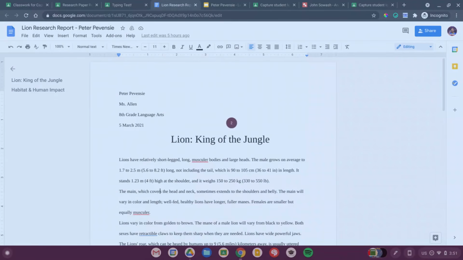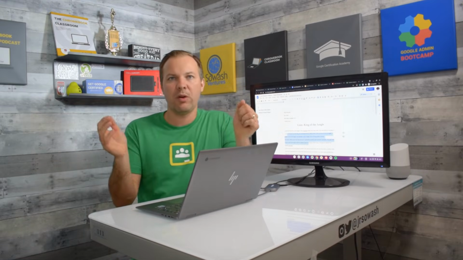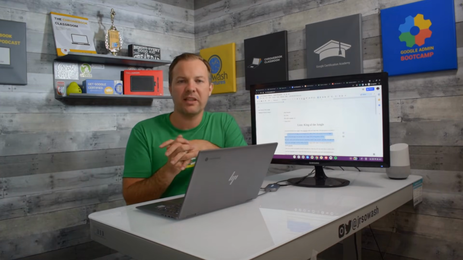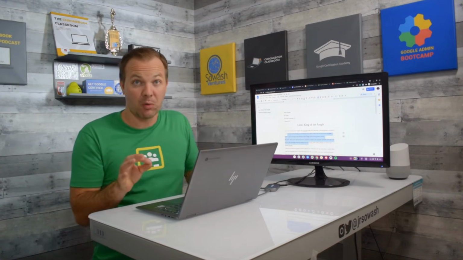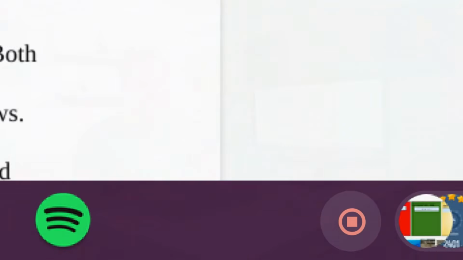3, 2, 1. All right, so we're recording audio right now. Whatever I do, I can move up and down. I can highlight, type, do whatever I want. I'm talking, it's recording that. So I'm going to answer whatever question the teacher has given me. Now to stop your recording, look down at the bottom of your screen. Right now we're recording, so you can see that red button. It tells me that I'm recording. I'm going to go ahead and press that, turn it off, and I'll stop the recording.